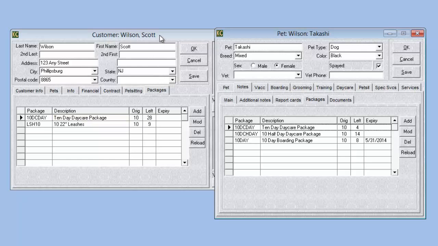You do not have to choose either or. You can have packages on both the pet card and the customer card. If you do, Kennel Connection will first check the pet card for any packages and use them if they're there. If there are no packages applicable for whatever it's applying to on the pet card, Kennel Connection will then check the customer card. So you can have a customer package and a pet package, and once the pet package is depleted, Kennel Connection will then take away from the customer card.